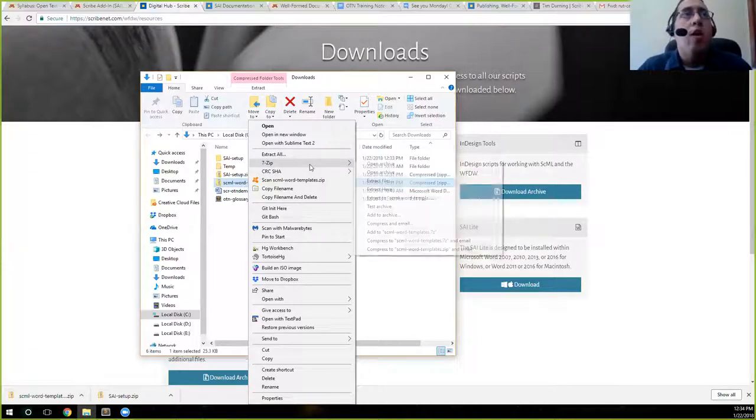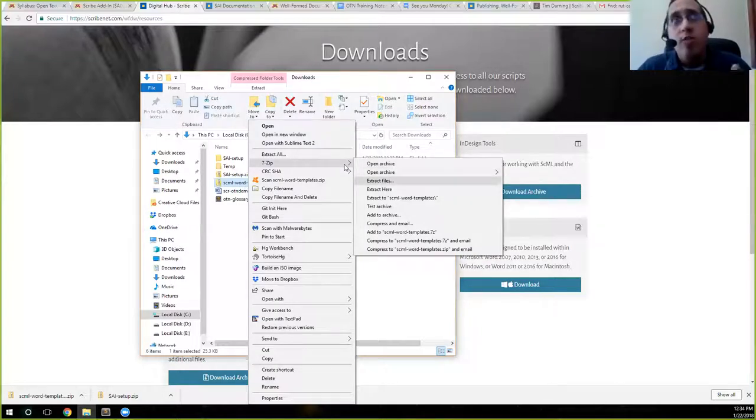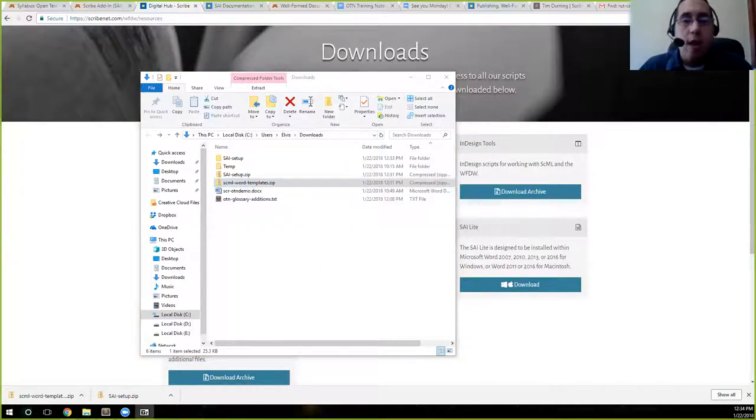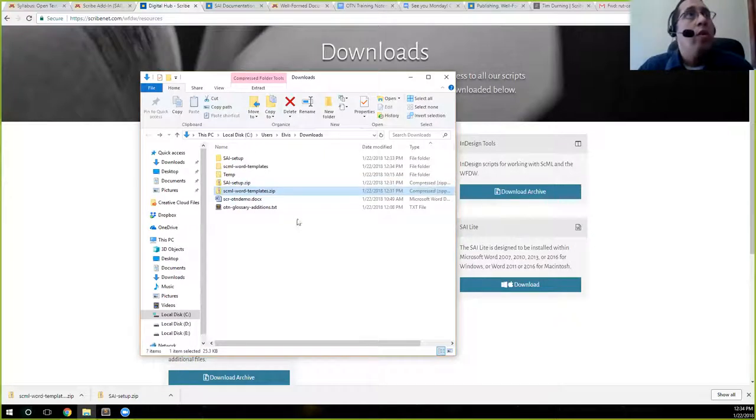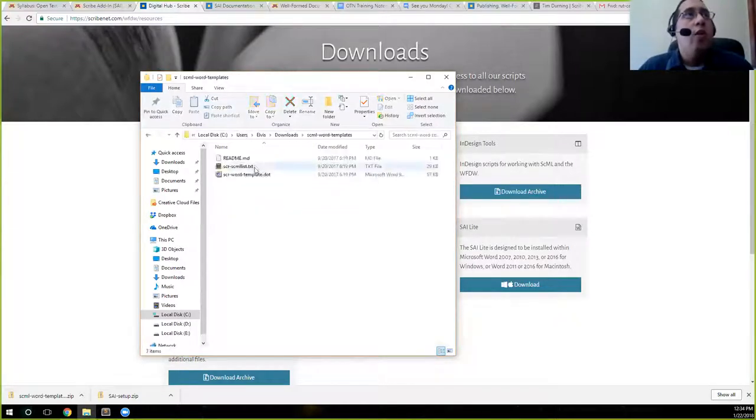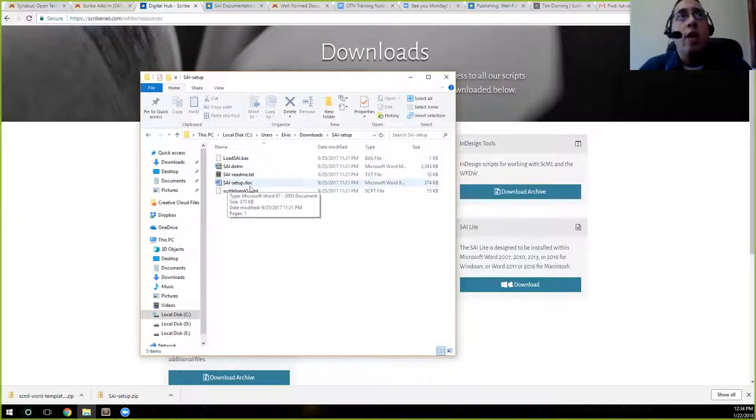For the purposes of training, I am going to do the opposite of what I just said and just keep it here in the downloads folder. So I'm just going to go ahead and extract that as well. And so there you see, inside the Word template, you will have two documents, an SCML list text file and a Word template, which we'll actually discuss once we have everything installed. Inside the SAI setup folder, the only document that you need to worry about is the SAI setup.doc.